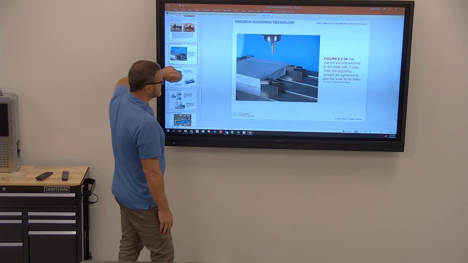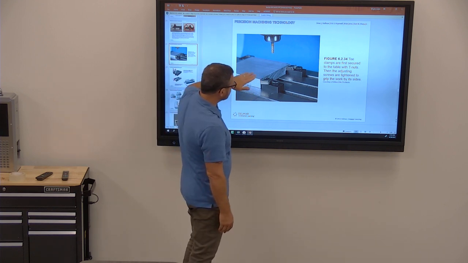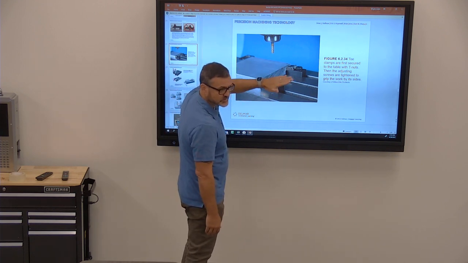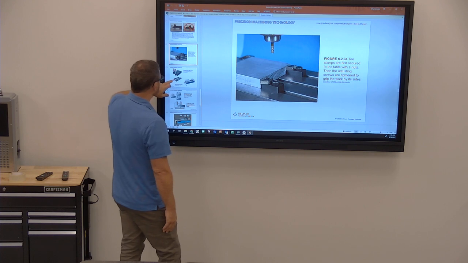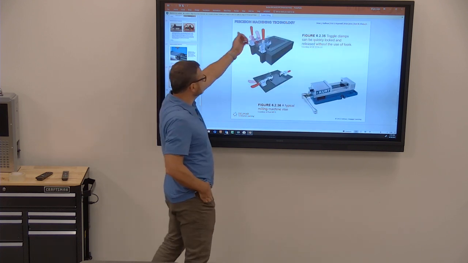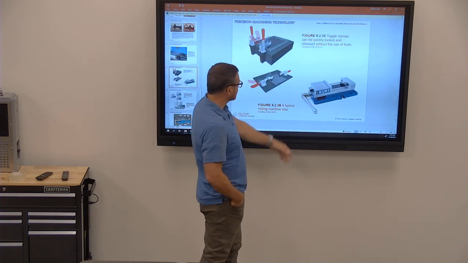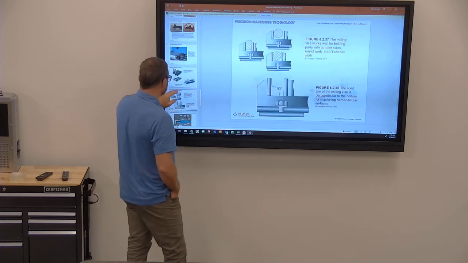Here's some toe clamps. Toe clamps oftentimes will let you mill across the top of a surface. So these are probably like a Mighty Bite or something. Here's some quick release clamps. This is by far our standard right there, the 6-inch curved vise.